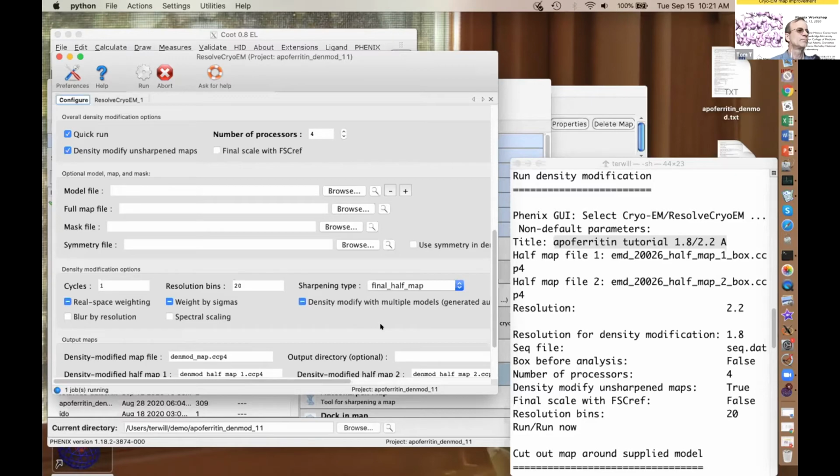Do you need to add a sequence file if you have a model? Yeah, actually, those are used separately. So you need to tell it how big the molecule is with molecular mass or sequence file or solvent content. And then separately, you may or may not add a model. If you add a model, let me tell you what happens. In the first cycle, you do density modification in exactly the usual way, ignoring the model completely.